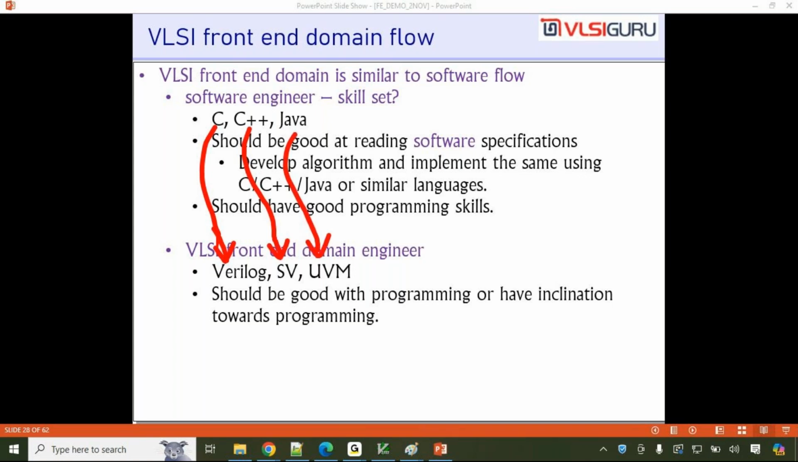They're very closely related actually, because when you move from C to C++, what is the difference? C++ is object oriented, right? Even when you move from Verilog to SystemVerilog, it is also an object oriented programming language. What is the relation between C++ and Java? Java is like a framework on top of C++. Here also the same thing. UVM is built on top of SystemVerilog.